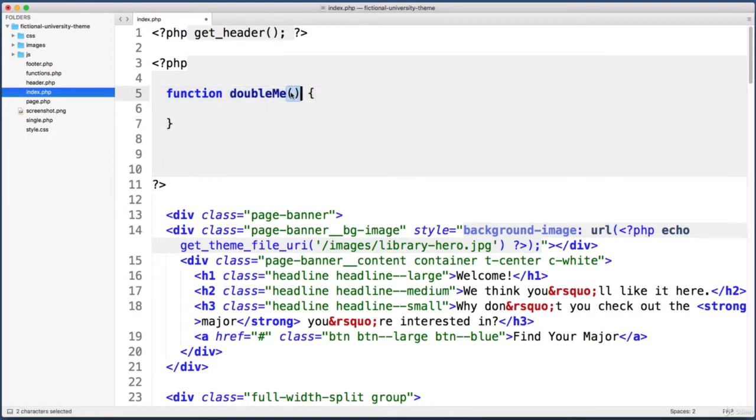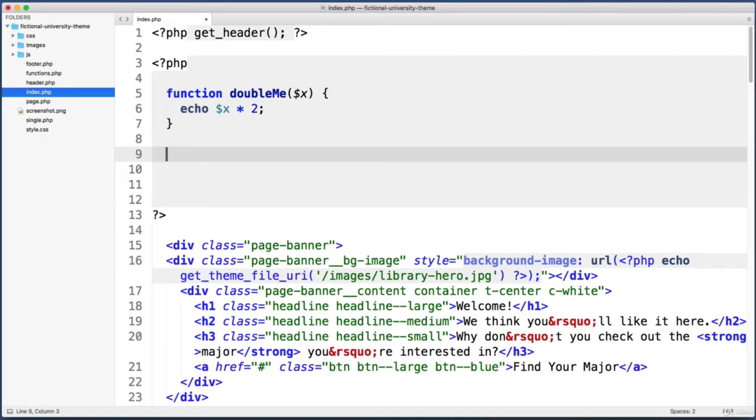So within these parentheses, we want a parameter that can receive the incoming number. Doesn't matter what we call it, let's just call it $x as a placeholder variable. Okay, and then in the curly brackets, in the body of the function, we could just echo out whatever number that someone passes into this function times 2, or asterisk 2. Cool. So now down below this function definition, we could say doubleMe(4), right? And we would expect that to echo out 8 onto the page.